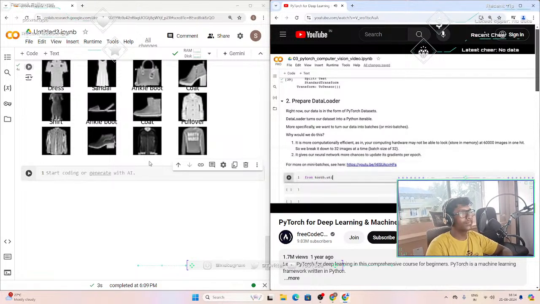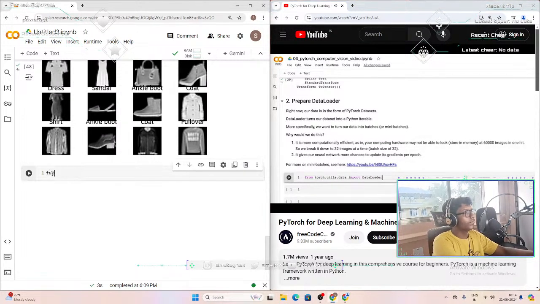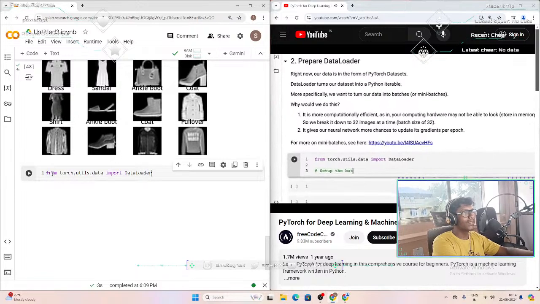So I'm going to import DataLoader from torch.utils.data. And this principle, by the way, preparing a data loader, goes the same for not only images, but for text, for audio, whatever sort of data you're working with. Mini batches, or batches of data, will follow you along throughout a lot of different deep learning problems. So set up the batch size hyperparameter.